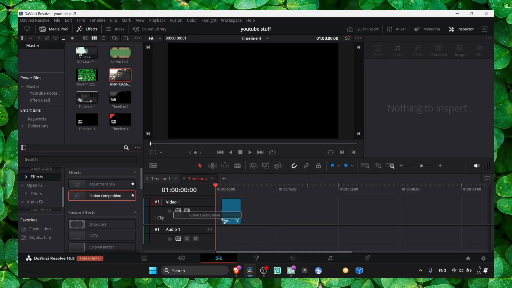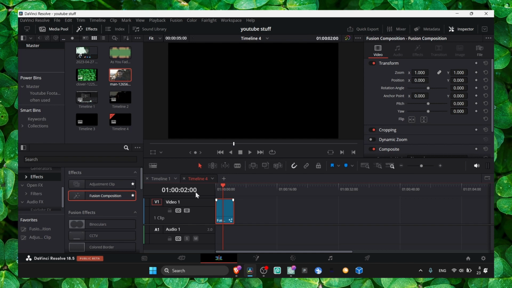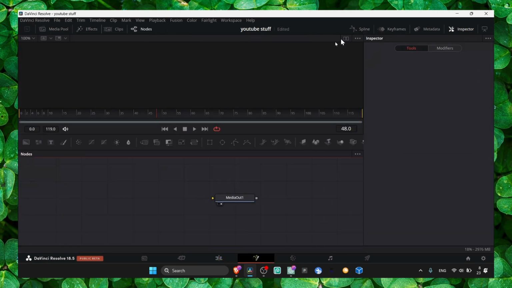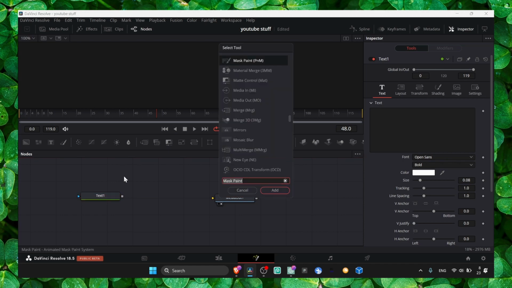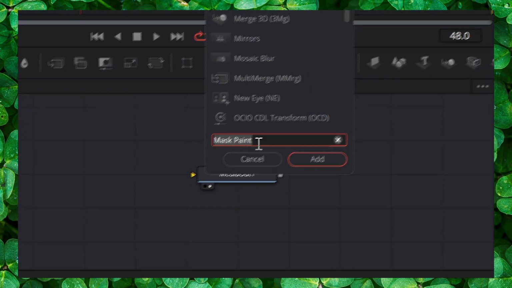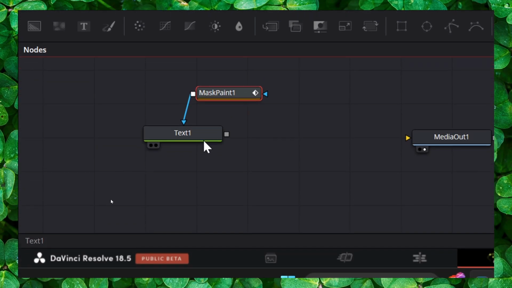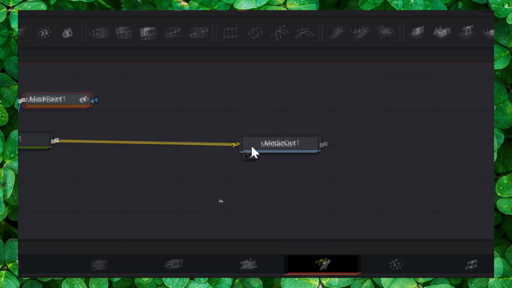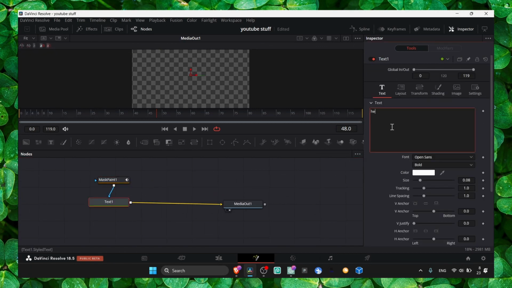Okay, Fusion composition, right click, open in Fusion, and here grab text, shift plus space on your keyboard. Here write mask paint, click on add, connect mask paint to text, connect to media out. Here select your text, write your text here.